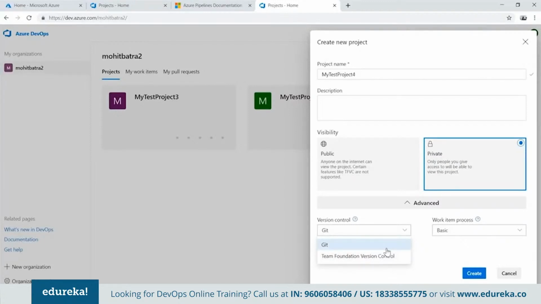We also have GitHub, which is again a repository for storing Git-based version control. Of course, there is also something from Microsoft, which is Team Foundation. If some of you have worked before with TFS, the Team Foundation services, this is the one. It is totally up to you how you want to store your code. So I'm going to select Git right now.